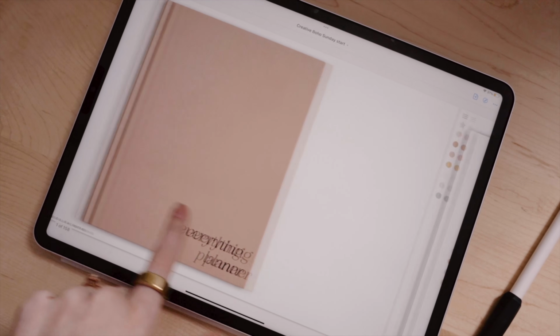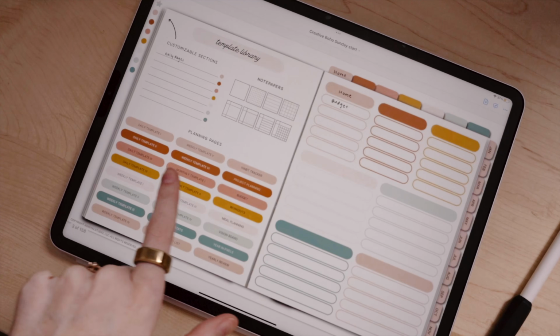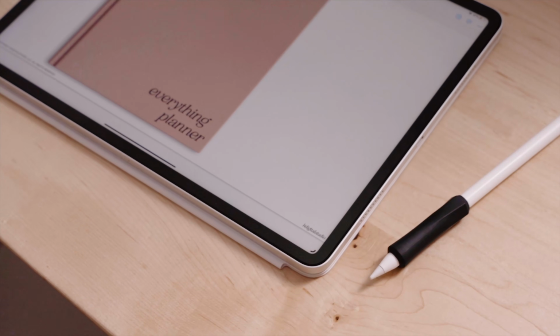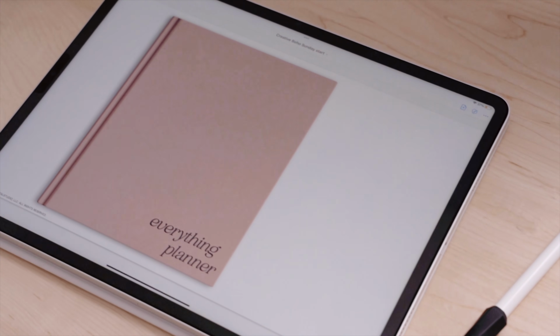The Everything Planner is a digital planner that I created, and it's called the Everything Planner because I wanted to cover a number of different general planning types. I first created the Everything Planner back in 2019, and this is the third edition of that planner.